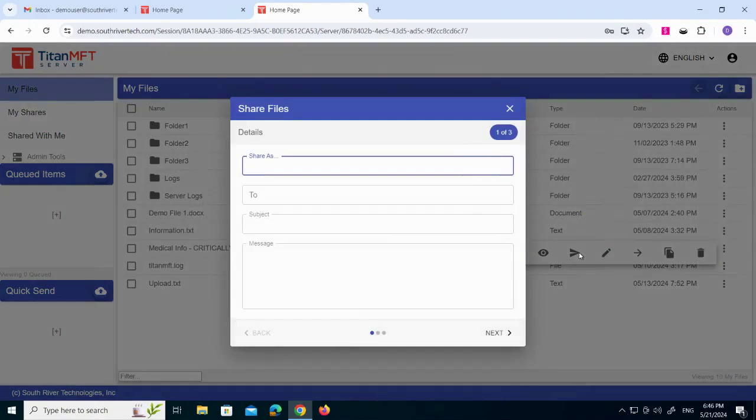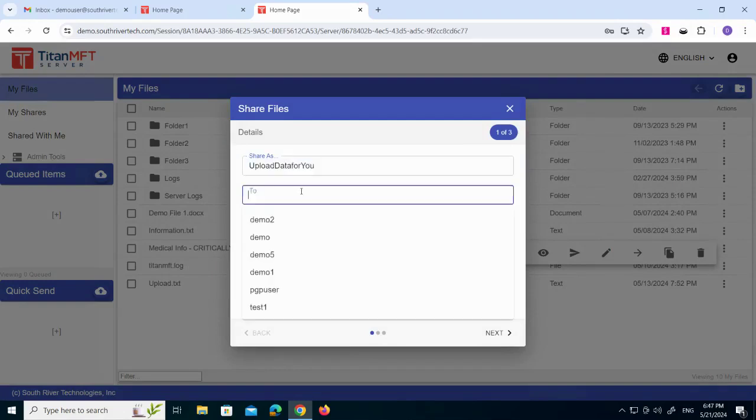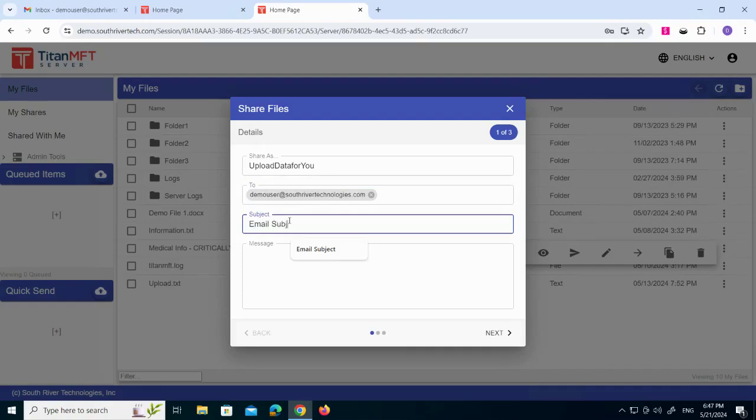Users can select folders or files to share, and then they have some fields to fill in. The Share As field creates a user-friendly name for the shared link to display to the recipient. The To field can be usernames if you're sharing internally, or email addresses if you're sharing externally. Subject and message are just like you're sending an email.